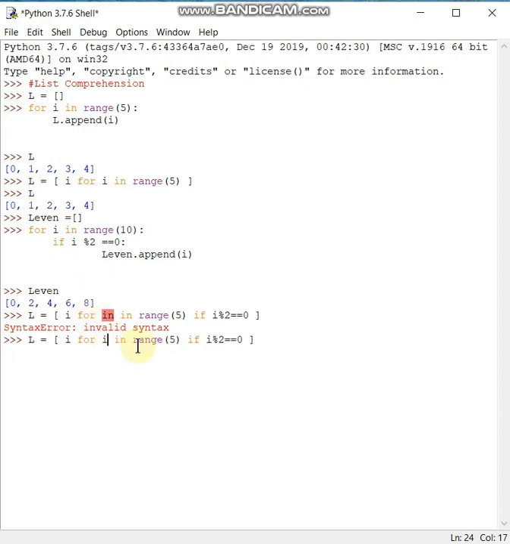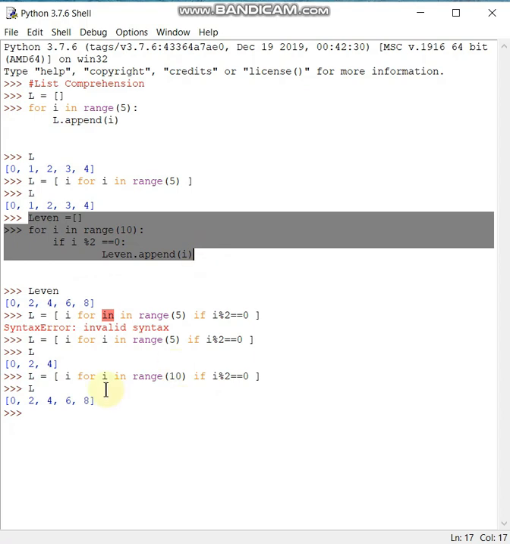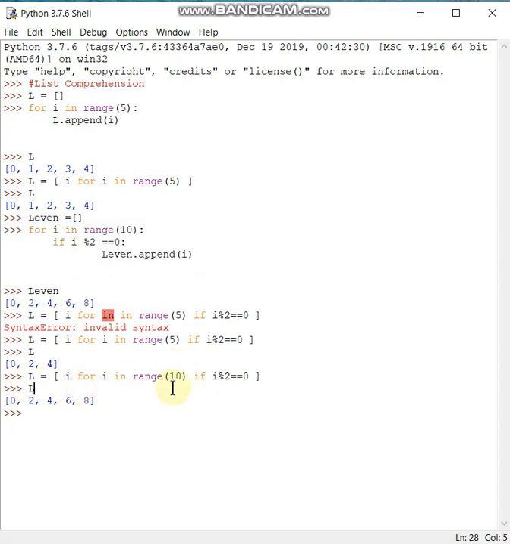I have typed it as in. So if we press the enter key and I find the values of L, see I have written the range as 5. Let me change the range also to whatever range I had before. It is 10. So I have the values of L as 0, 2, 4, 6 and 8. Okay, clear? So here, see all these 4 lines, 1, 2, 3 and 4, these many lines are getting reduced to a single line.